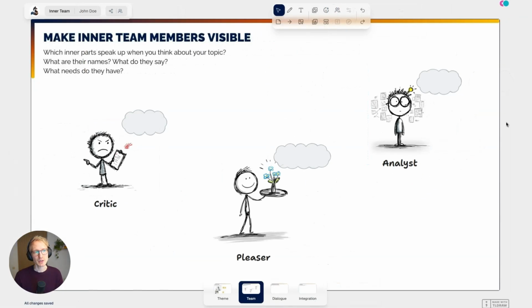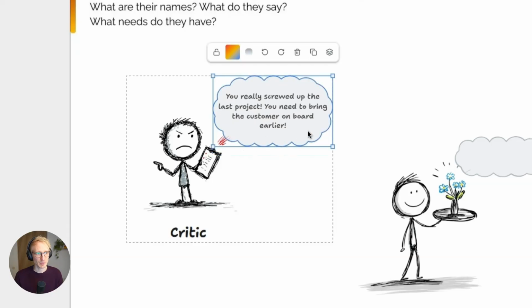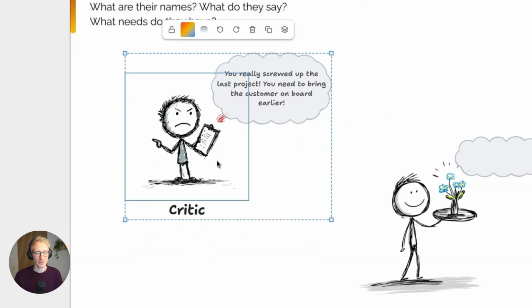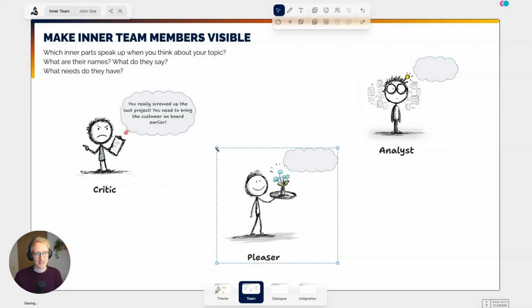At this point, we want to really explore with the client, who are these inner voices? What do they say? Maybe what do they need? For example, our inner critic here might say, you really screwed up this last project. You need to bring in the customer earlier. This is what we explore for all team members and arrange them as the client sees fit.